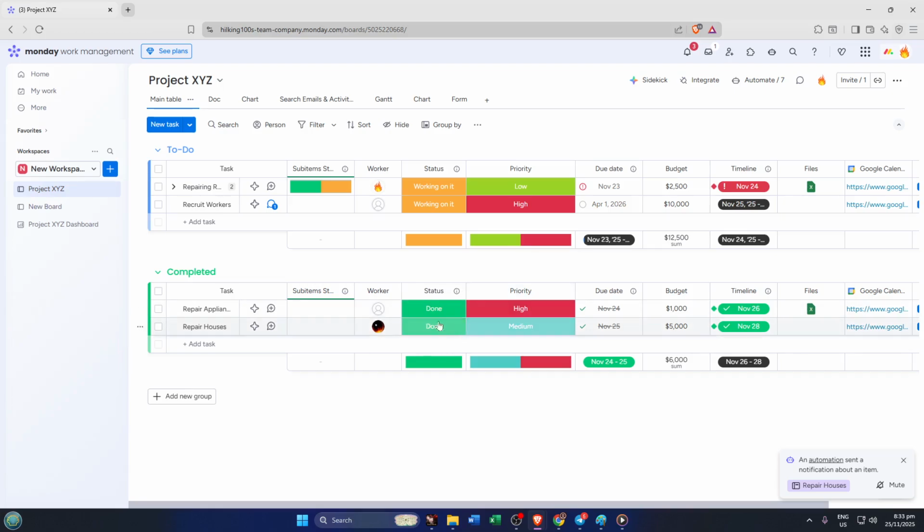It might take a minute to set up your first automation, but once you see it in action, you'll wonder how you ever managed without it. And don't worry if you don't get it perfect on the first try. You can always go back and edit your automations.